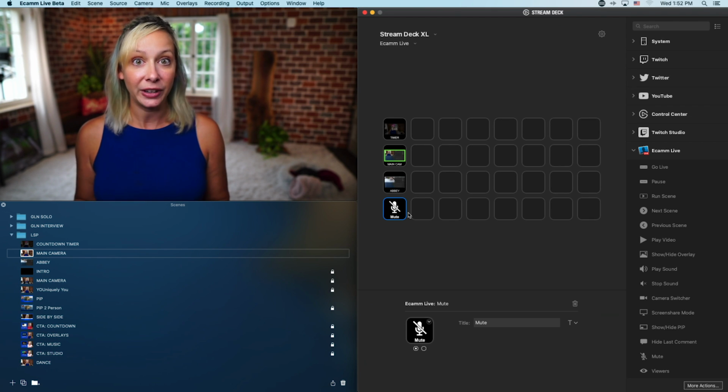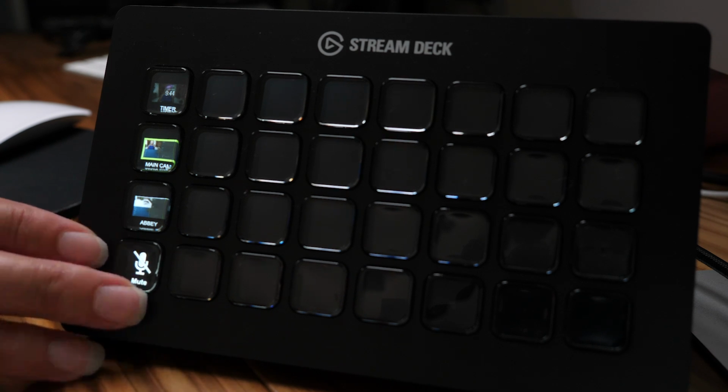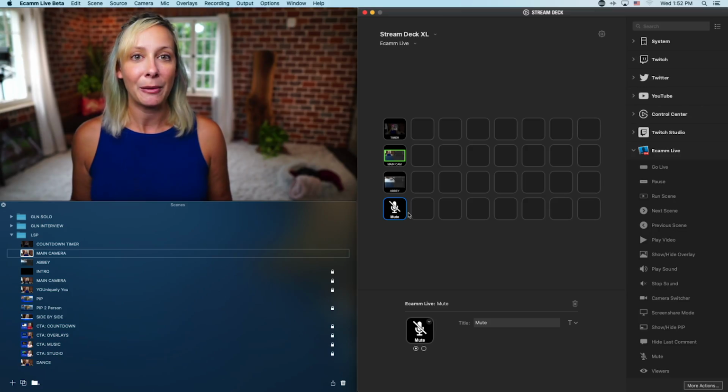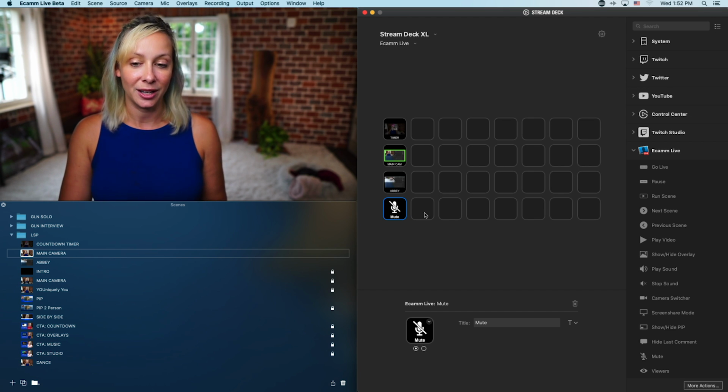You can just feel the Stream Deck itself, and you can be like, oh, bottom right corner, bottom left corner, I don't know, my left or my right. And then it goes to unmute, right? So you know whether you're muted or unmuted.